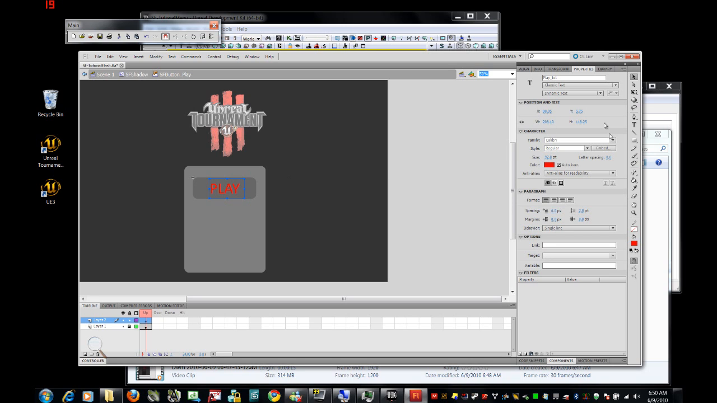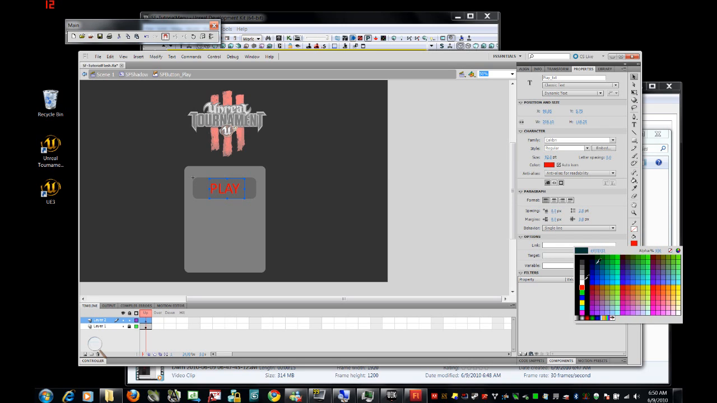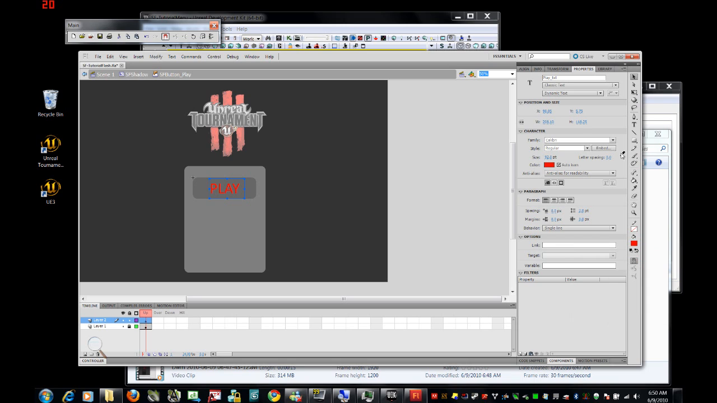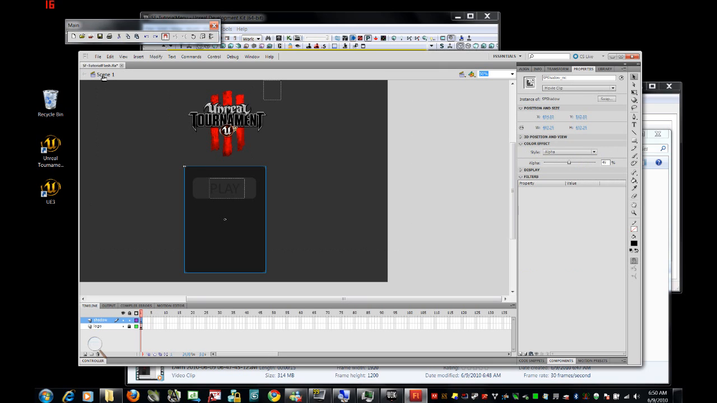Okay, on second thought, that's a little bit hard to see, so I'm going to go ahead and change that text color to black, and I'll back out to scene 1.